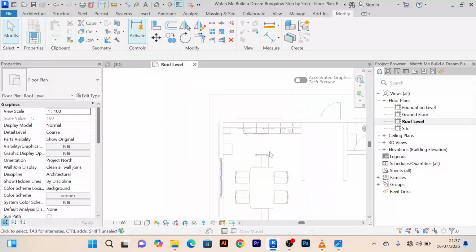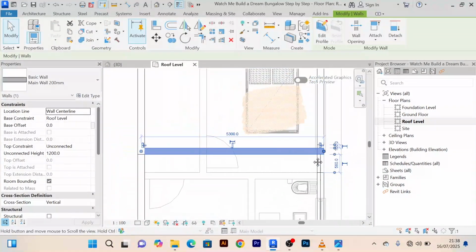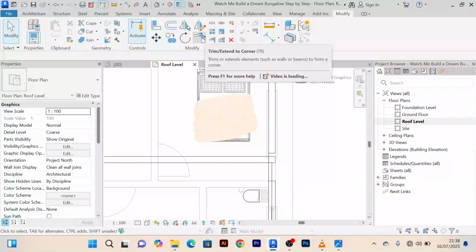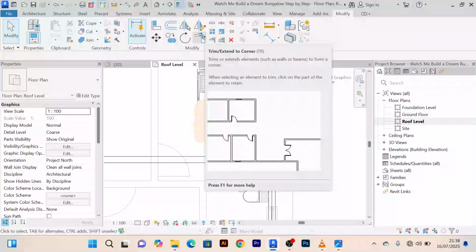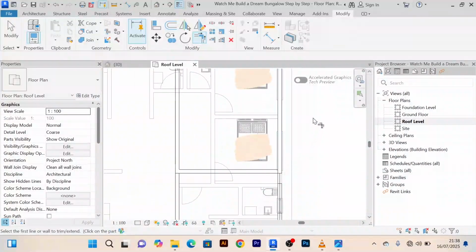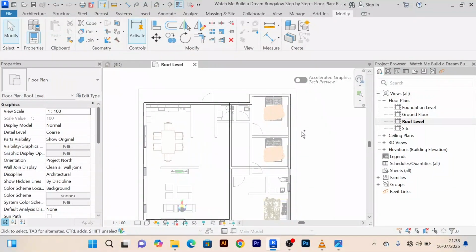So when I come to the roof level, it is this part, this and this, that needs to be aligned. You remember the align tool, which is here. Actually it is the trim. The trim slice extend to corner. I'll just click on this and that, and they will link up or intersect where they are supposed to intersect.